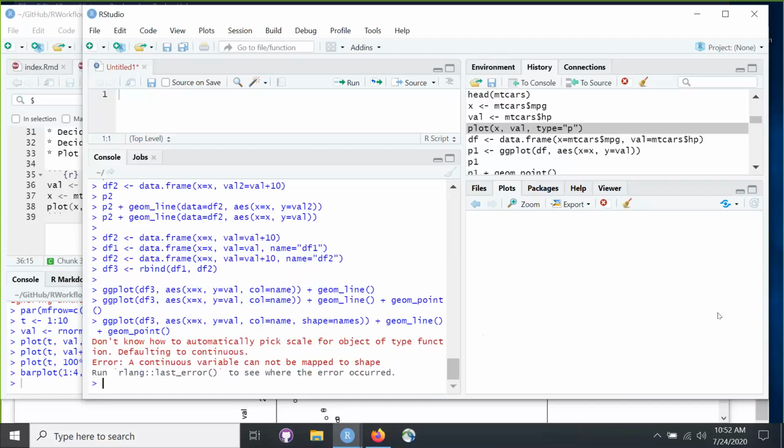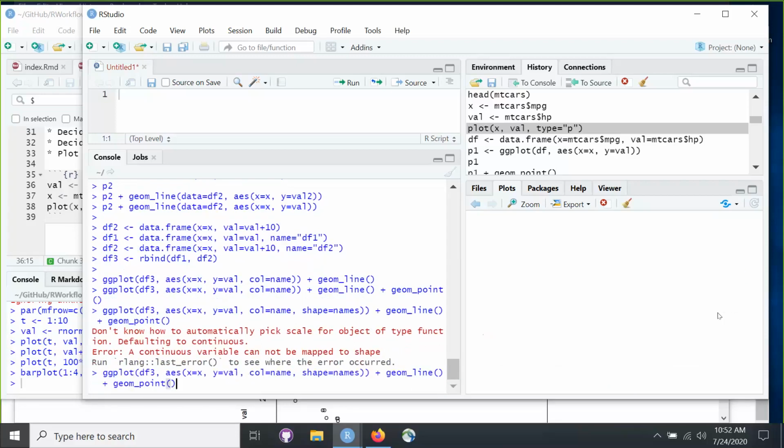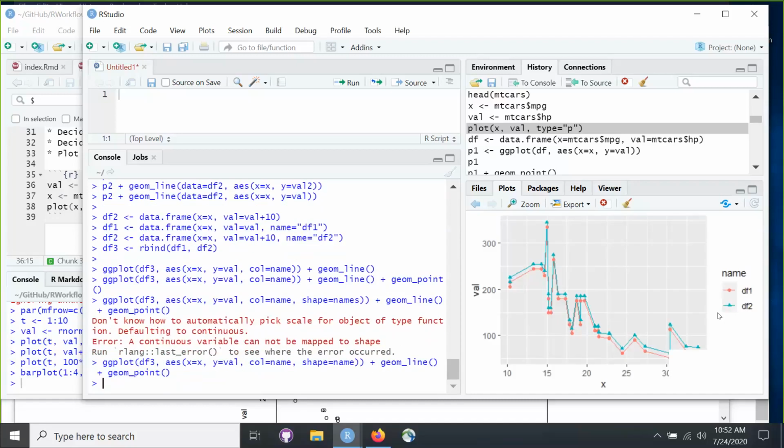Oh, wait, I did a typo. It says, hey, there's nothing there that's called names. Okay, there we go. So now it's making the shape different based on that. And this information here is flowing to both of these. So again, ggplot is thinking for me and saying, oh, hey, you put this here, I guess you want it for both of these.